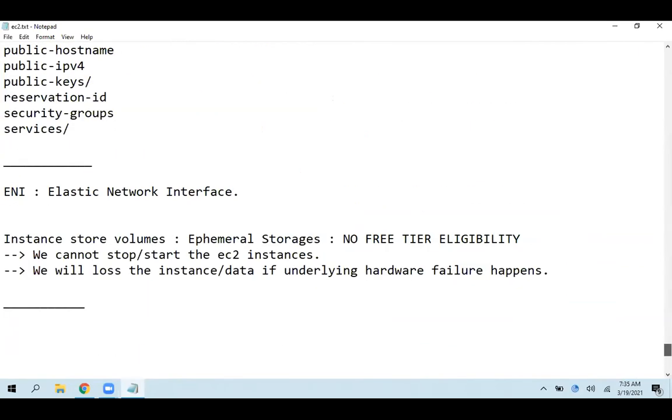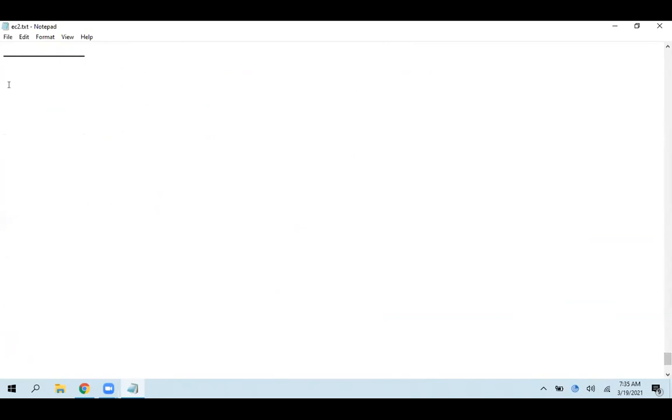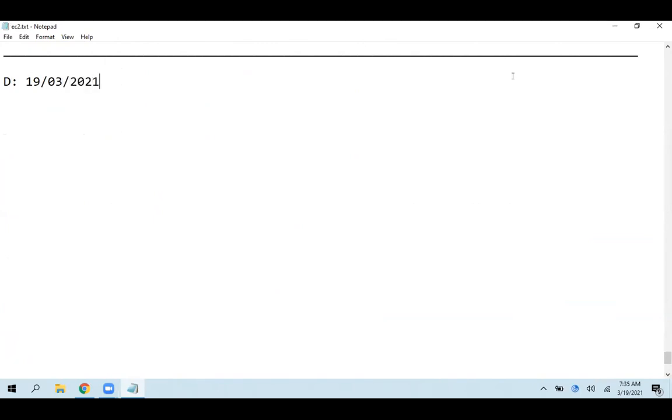So, in our last session, we discussed what exactly an Elastic Network Interface is, and user data and metadata options in our EC2. So, in today's session, we are going to start discussing the Elastic Load Balancer. Any questions before starting the session, guys?